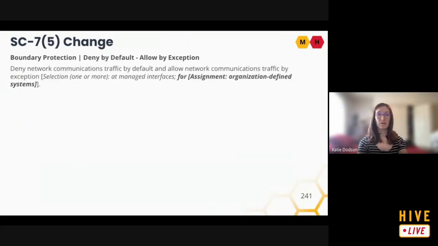7.5 has a parameter now, so this does impact your moderate and high. Actually, it's not so much a new parameter as it's giving you additional options for the parameter selection. So previously, you had to deny network communications traffic by default and allow network communications traffic by exception at managed interfaces. Now you also can do that for organization-defined systems.